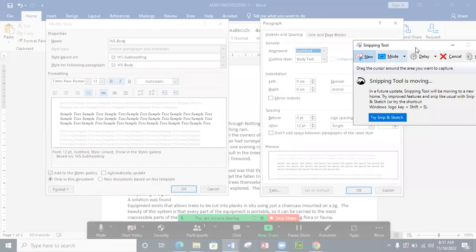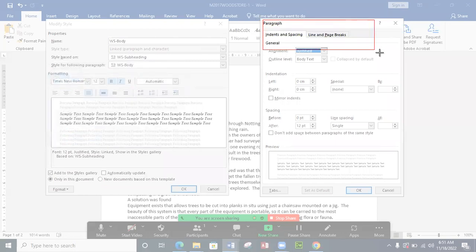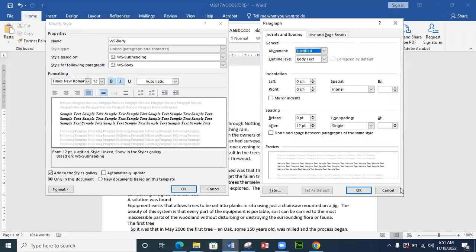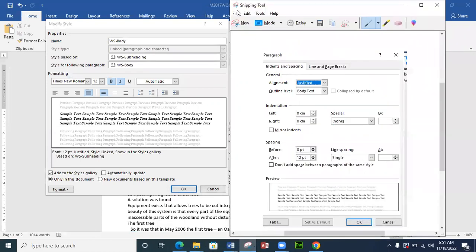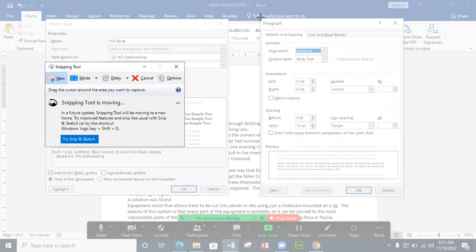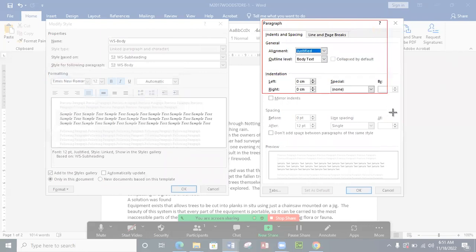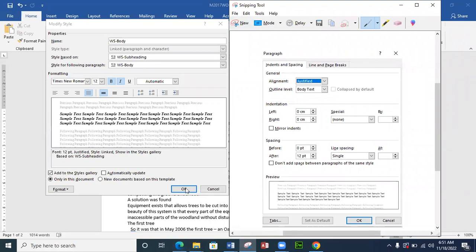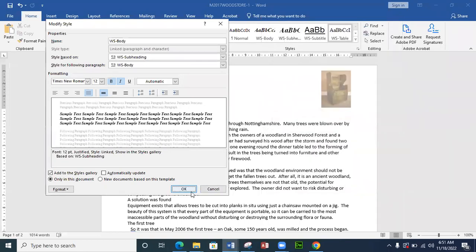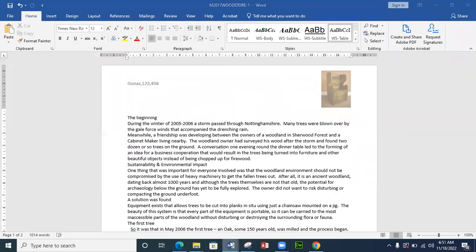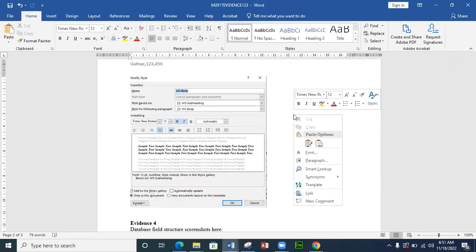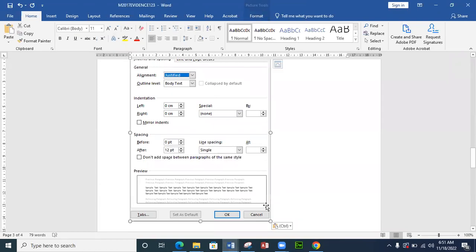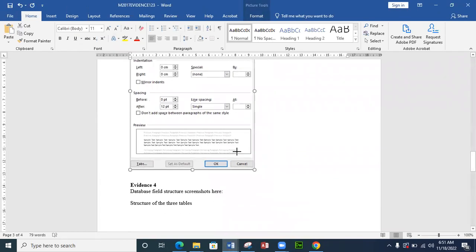New. Get the screenshot. We are going to click OK over here, minimize it, OK, OK both. Now go back to your evidence document and place the screenshot over here and adjust the size.